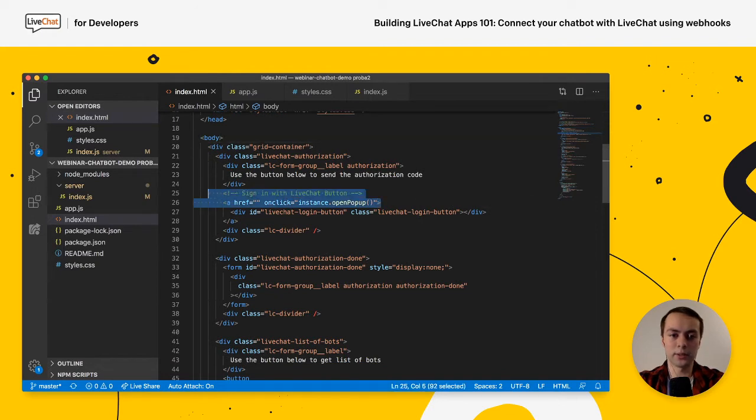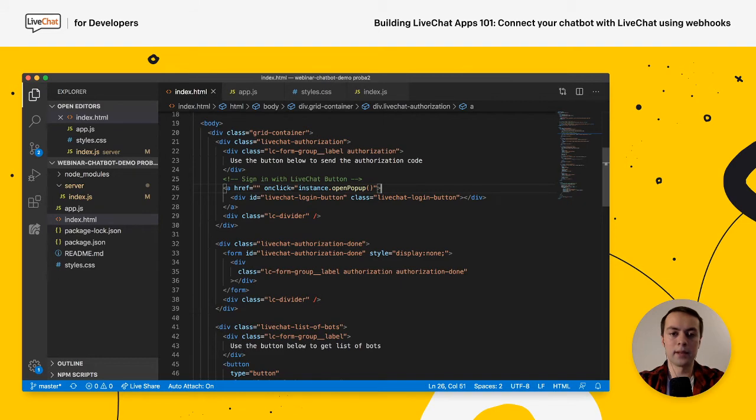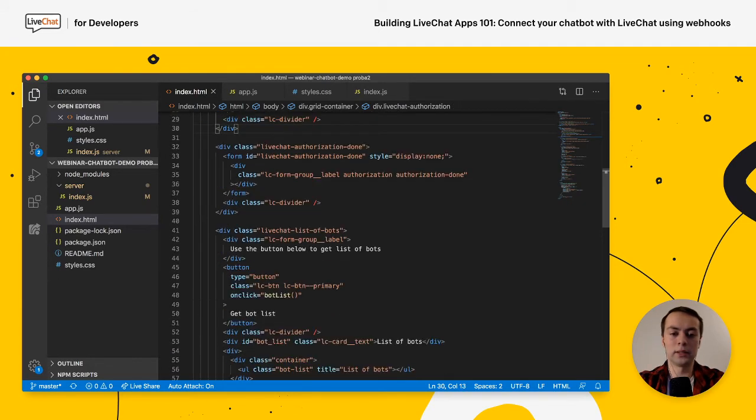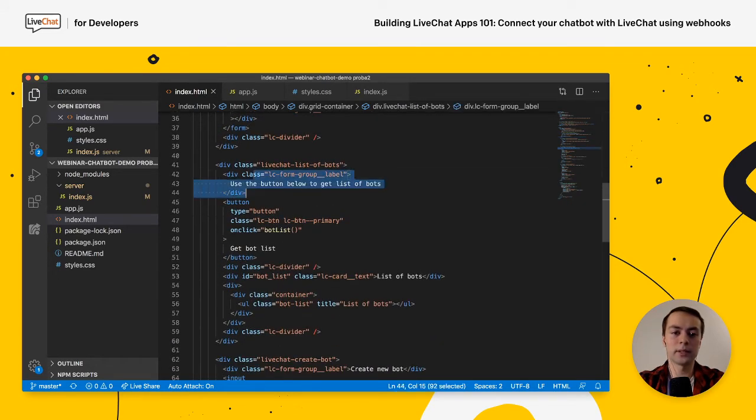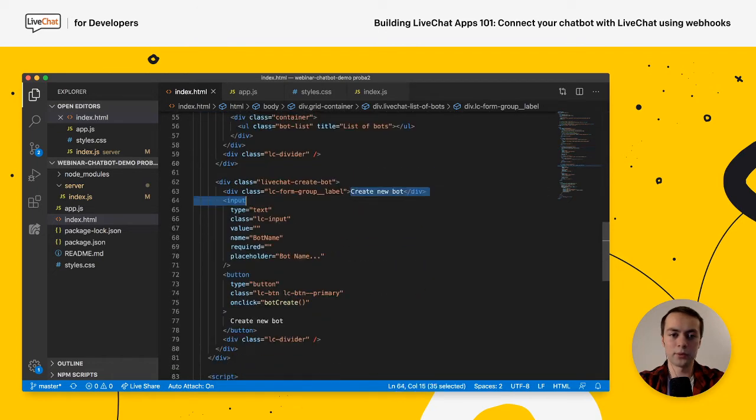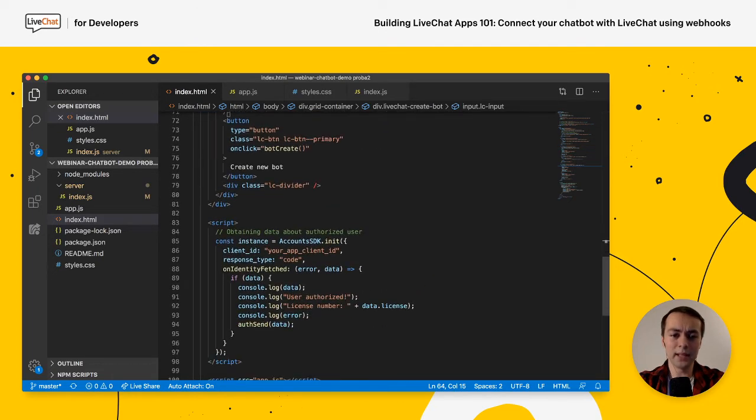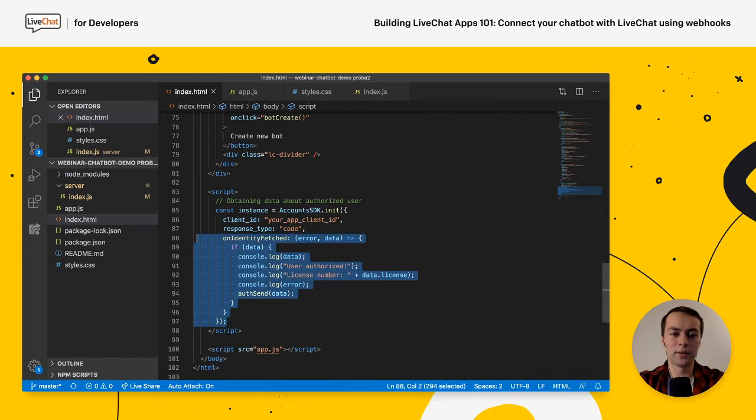Right here we are using the Sign in with LiveChat button, and the whole list of bots, and the option to create a new bot. And at the end of the file we have the script from Sign in with LiveChat. So let me show you in the documentation how it looks.